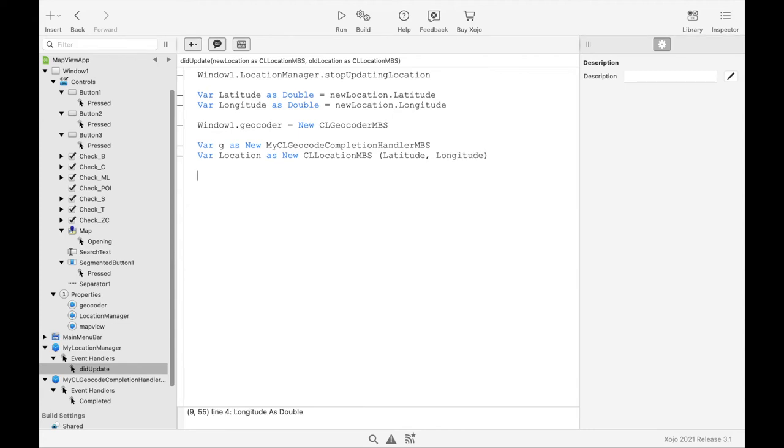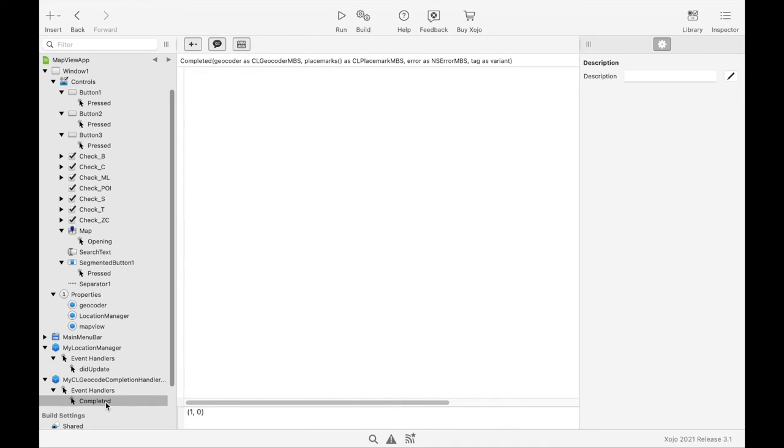Now we call the method reverseGeocoderLocation, which should give us the address to the coordinates. We pass in this method the location and our completion handler. The completed event fires when the address is determined. The result is an array of placemarks. We only need one of these addresses, and for this reason we only want to use the placemark with the index 0.